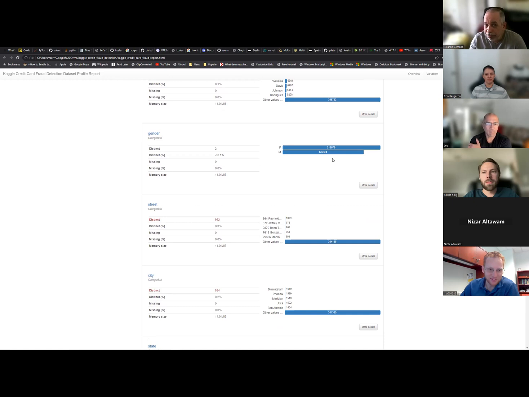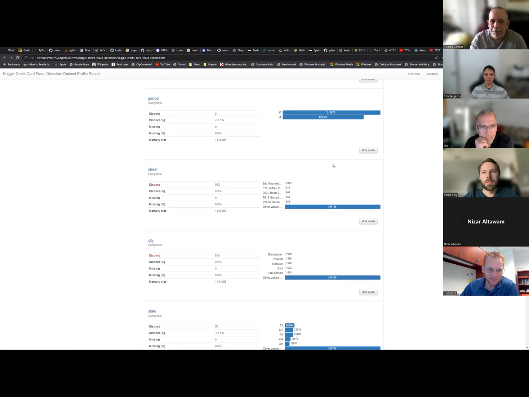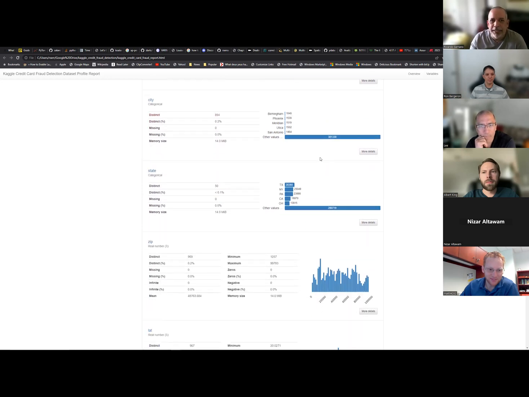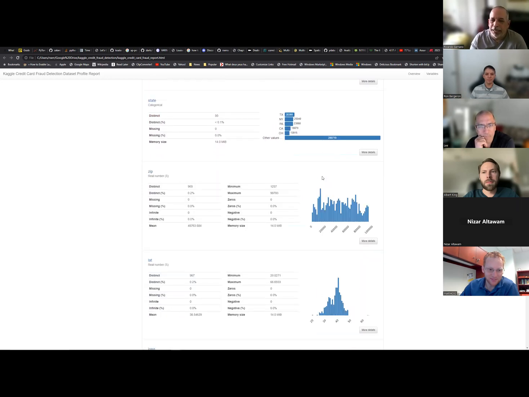You have the gender, right? Female or male. Are females more prone or males more prone to suffer some fraudulent transactions? We have to investigate. Okay, because right now, at least you have more females than males here. So we have to investigate that. You have the street, the address, the city, the state, the zip. That's the address, I presume, of the customer, right?